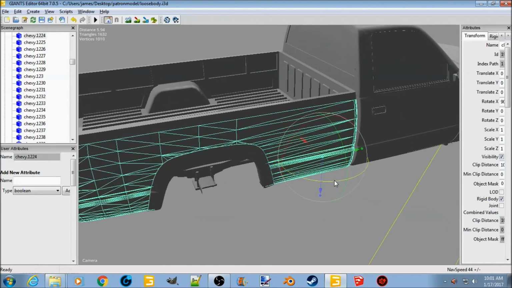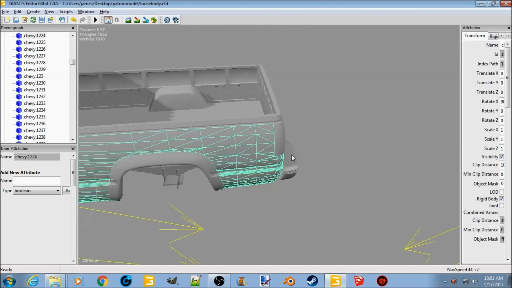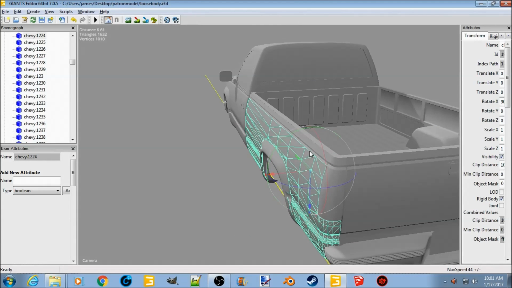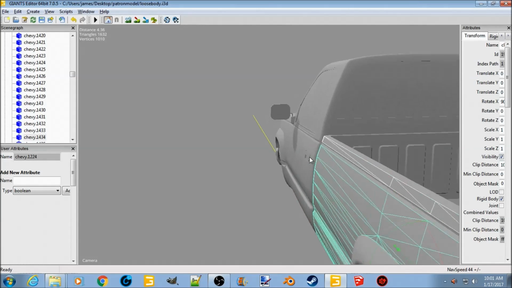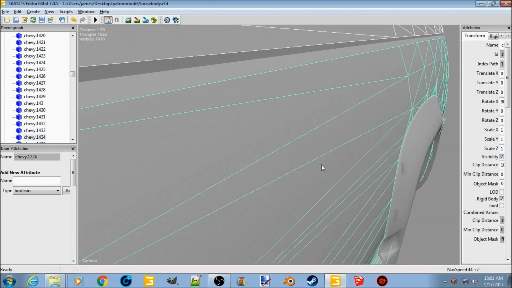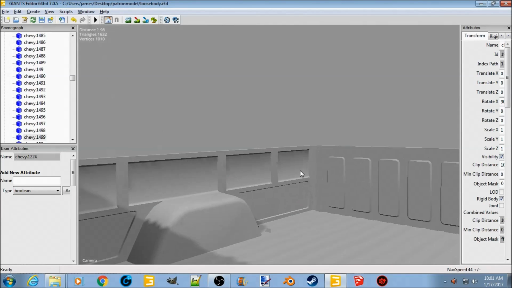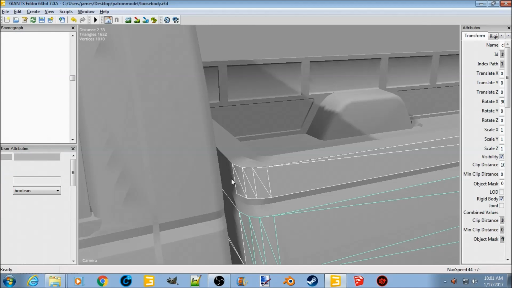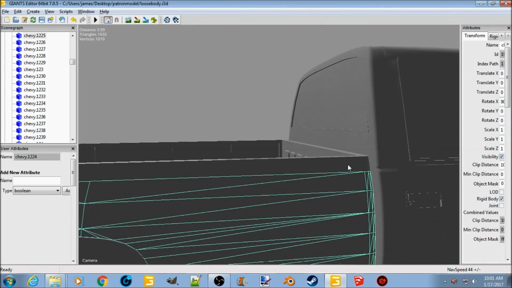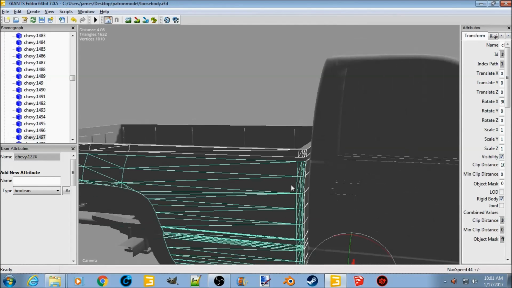Now let's go grab the body back here. We're going to leave the tailgate alone. That's going to be its own separate mesh because we want that to go up and down. So let's select that. Just make sure we get in between this cab. There we go. Let's select that up there and do the same on this side.